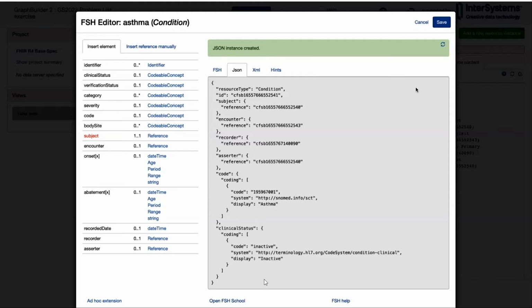The green bar specifically tells you that it's a valid resource. So we didn't miss anything that was required. We didn't mess it up in any way. If you did something in your FHIR and you were editing it, then if it didn't do it right, it would tell you that.